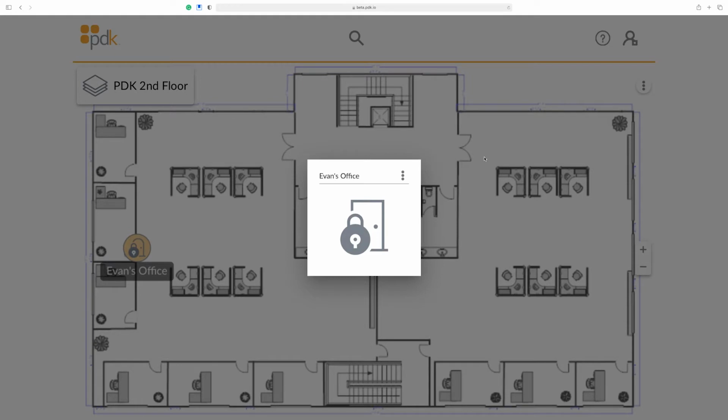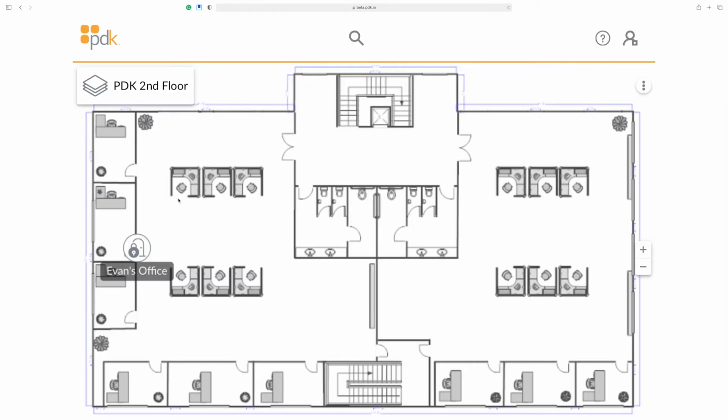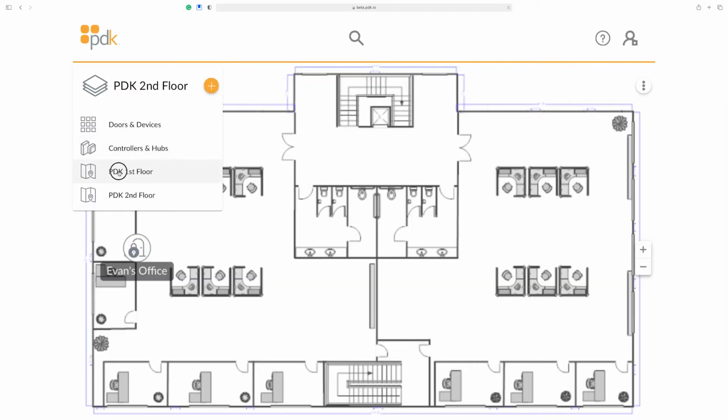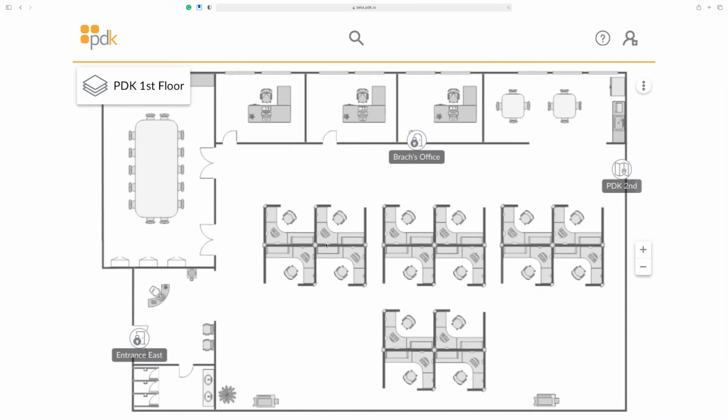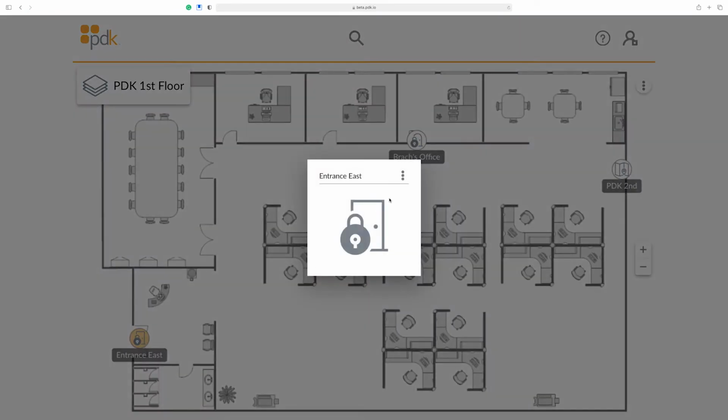And now you'll see if I head to the other map view, which is going to be my first floor, and I select Brock's office, or let's do East Entrance here, and then I click on Unlock, you'll see again that it's completely interactive. And you'll see that on the map view as well, even if you're not in the particular device and you've got that map opened up. If I'm a security personnel or whatever it might be, I can see that entire map. I can see all my devices.